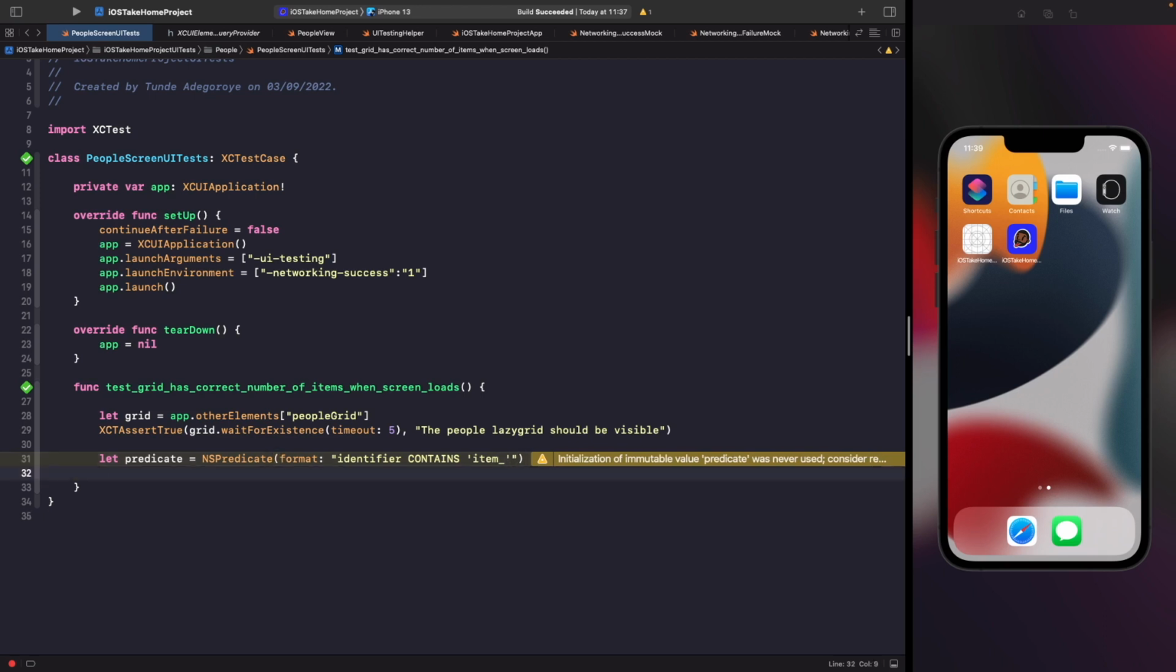Cool. So this isn't too different from what you would typically write with SQL. And you can see that we're almost like writing a LIKE query here. So on our grid, we want to execute a query that searches for any items within it that have an identifier that contains item underscore. So let's do that now.